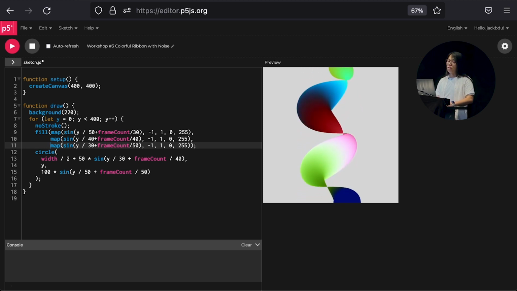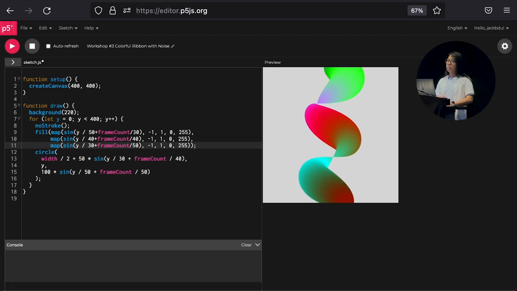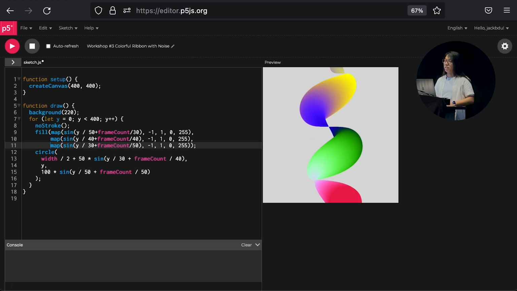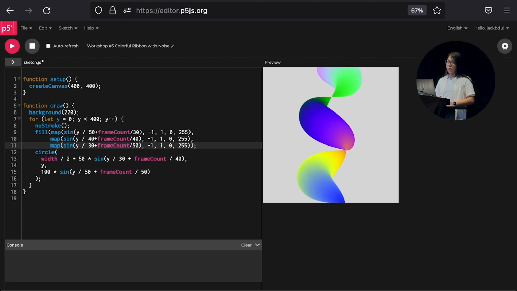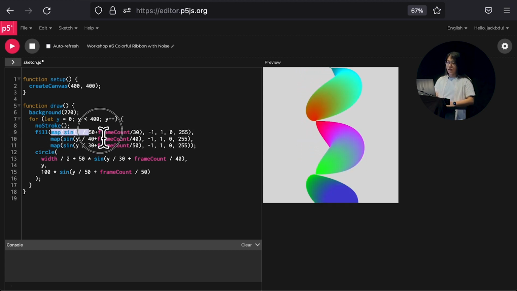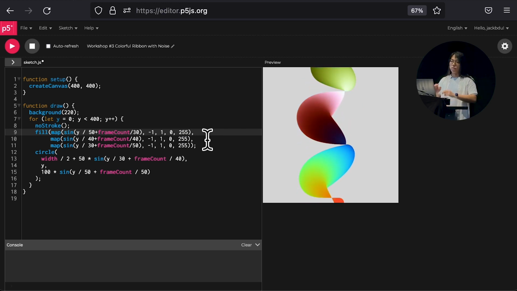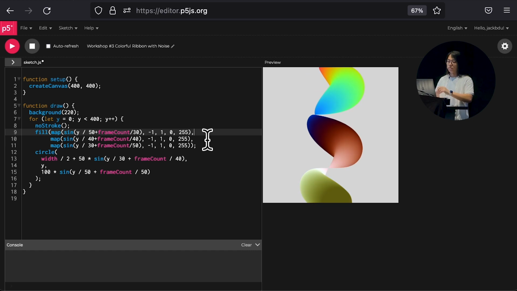Any questions so far? So far I just recreated the same colorful ribbon that we made from the previous workshop. The only thing that's new is the map function. That's an easier way for you to map one value to a different range of values.